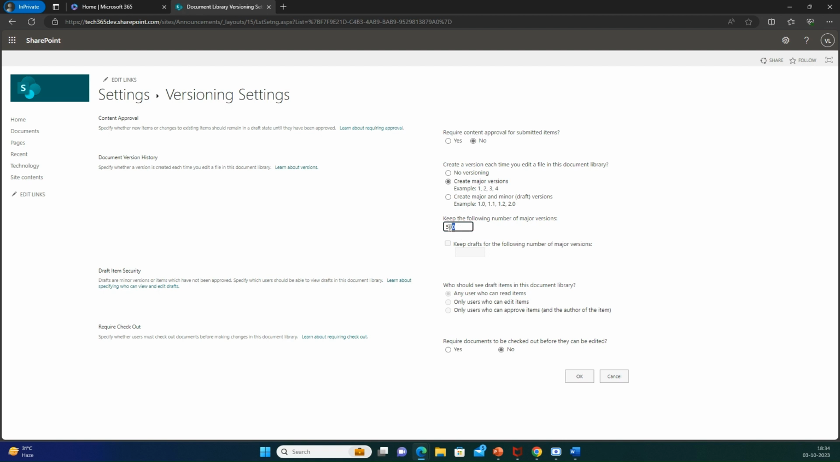And here we are defining the numbers, like how many major versions we want. Same goes for the draft one also. When we click on this, then we will get this option.